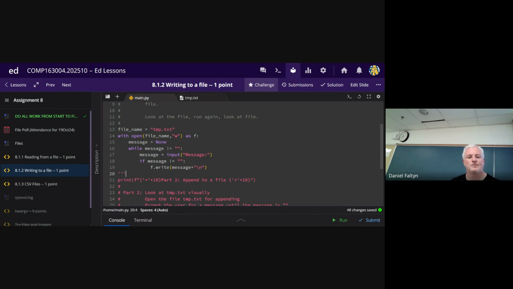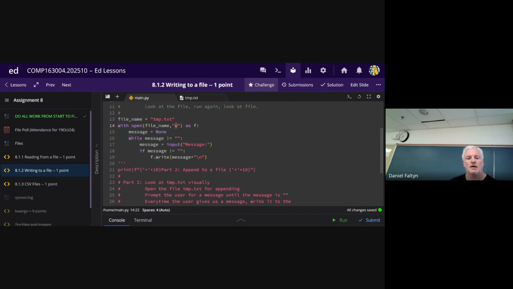let's look at the code. Using the context manager with temp.txt, open it for writing. I wanted to save myself some time here because this isn't new in this lecture. So I have a variable called message with the value None. While message does not equal the empty string, well, the first time through the loop it has the value None, so I know I'm going to enter the loop. Prompt the user for a message. As long as they don't immediately hit the enter key, write that message to the file.